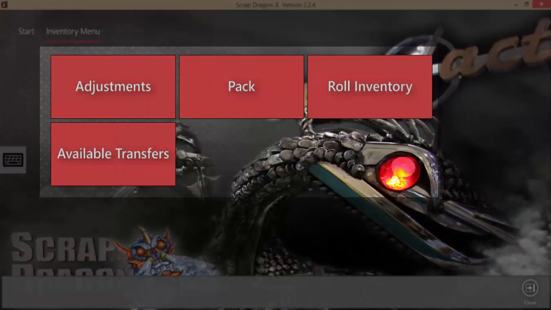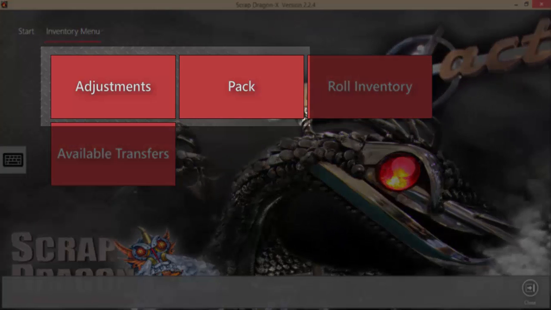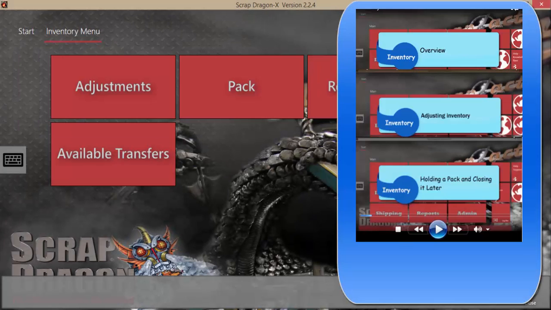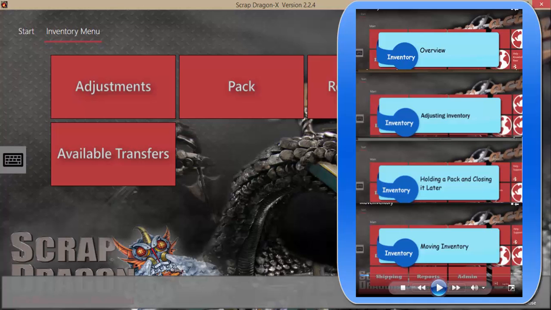The inventory menu consists of 4 items which handle all your inventory needs. We'll look at creating packs and making adjustments. Once Scrapdragon is installed, there are additional videos available that encompass all the inventory procedures.